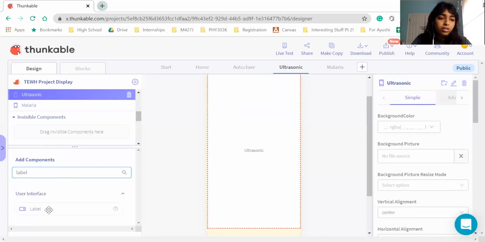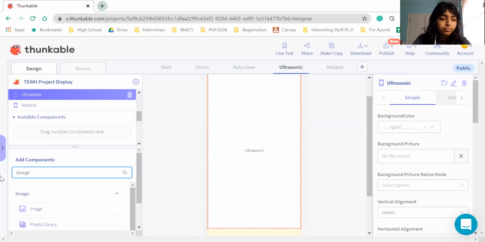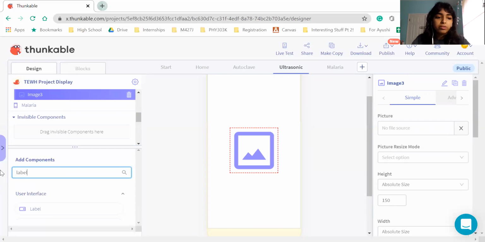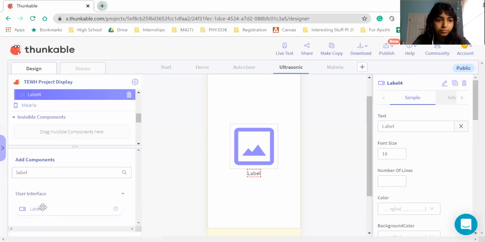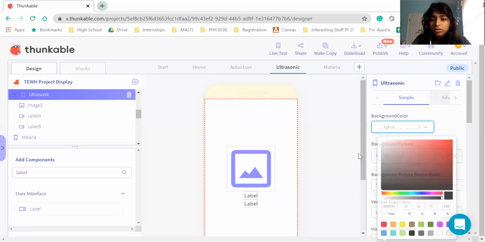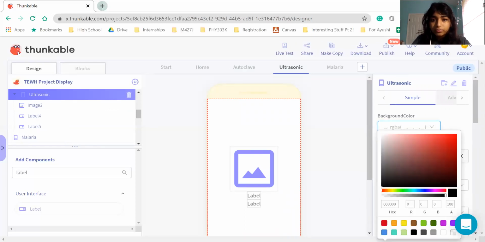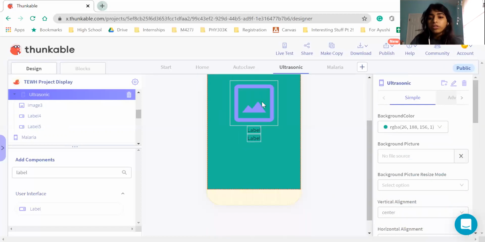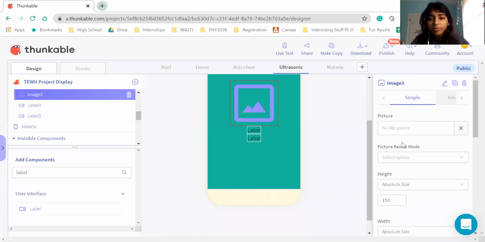Again, so we're going to add an image. And then 2 labels. So before I go ahead and do this, I forgot to change the background color, so we're going to go do that. Get this hex code here. Great. And now upload this image again. Very similar process to what we were doing before.